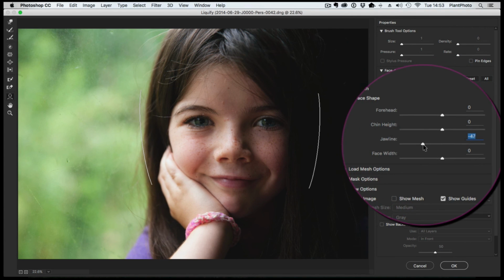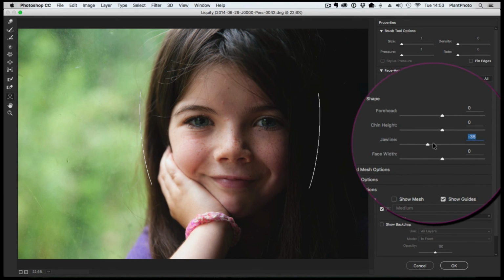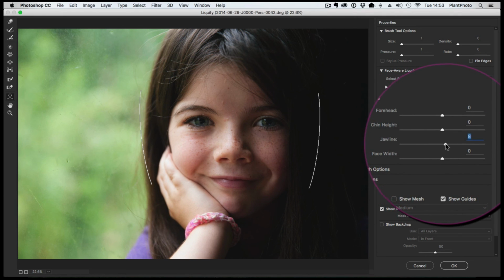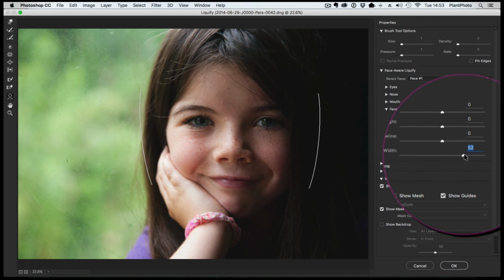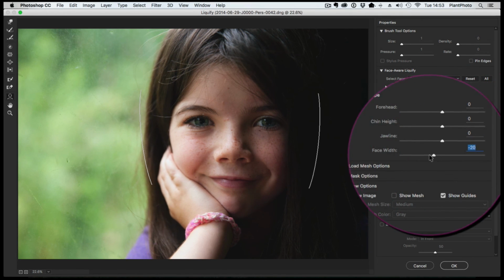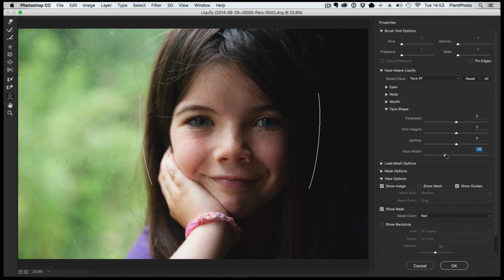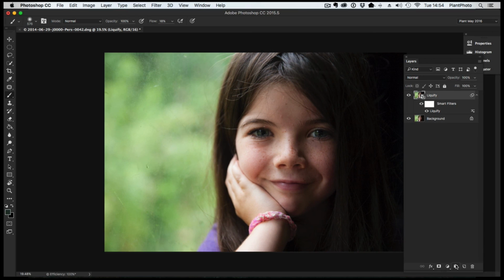Jawline. You can bring the jaw in. So maybe someone's got quite a full face. That might be quite a nice feature just to adjust. Make it a bit more flattering. And also, with the width as well, make somebody's face wider or narrower. I am going to narrow this a little bit just for this test to see how much difference that makes there. Once we're happy, click OK, and that's going to apply the changes.